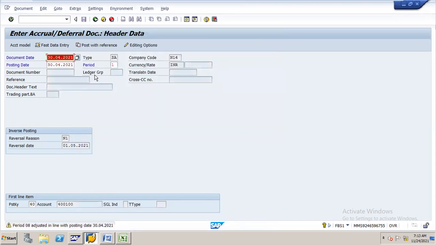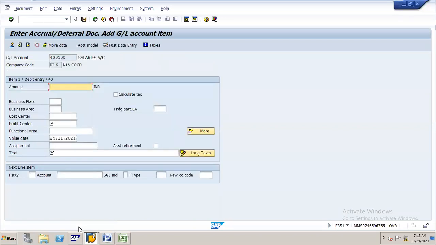Enter. See, automatically when I give the April period, the first period, it is changed. Before it was in the 8th period, November. It shows: period 8 is adjusted to 1. Just ignore the message, enter. 1 lakh. Update the profit centers. Provision for April.